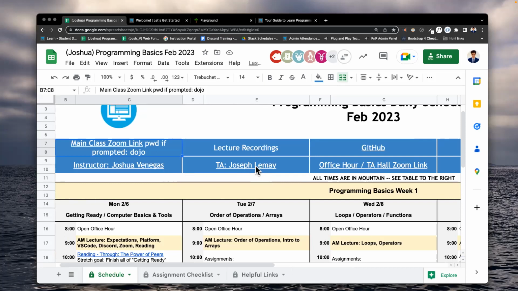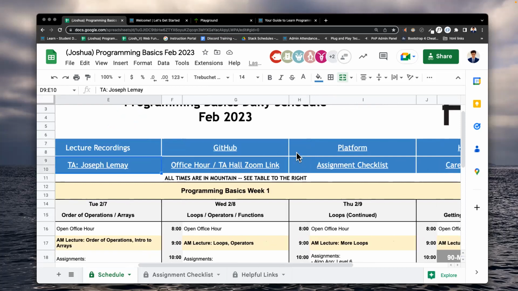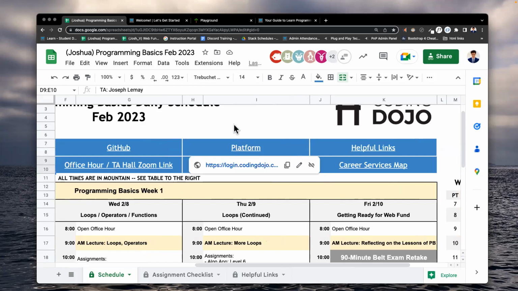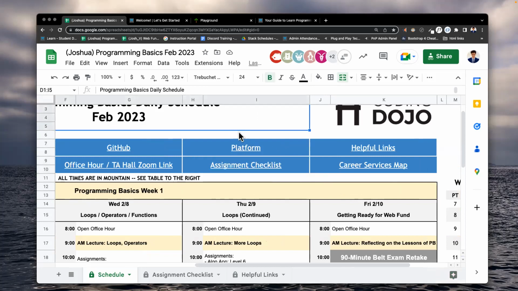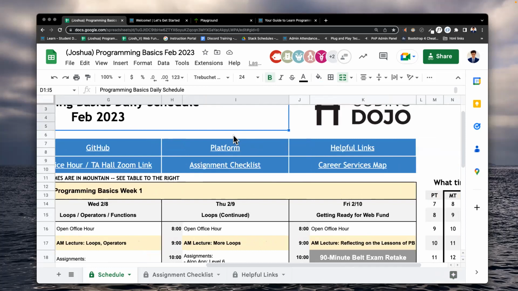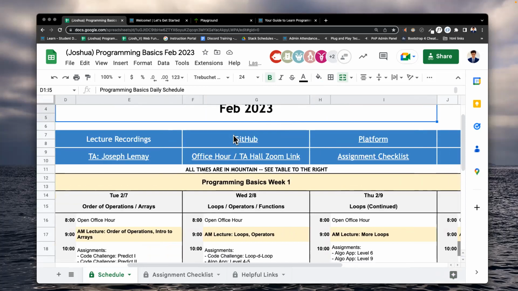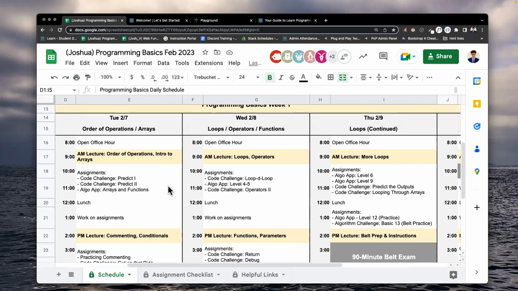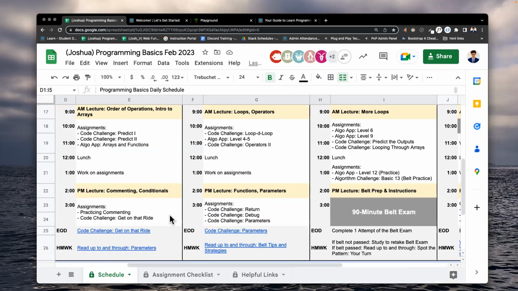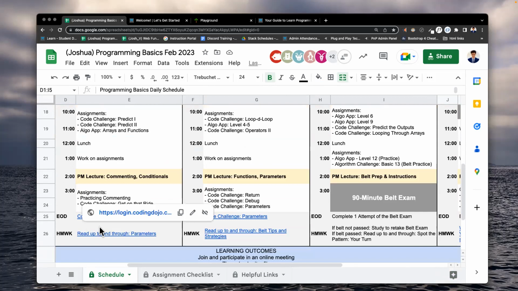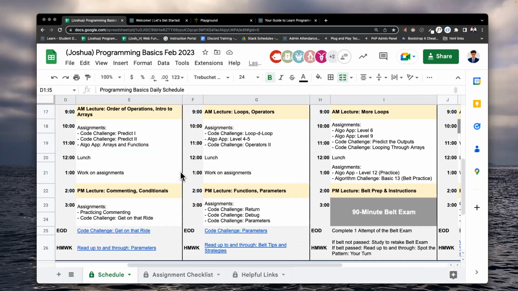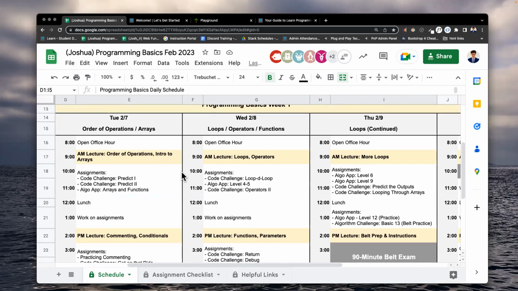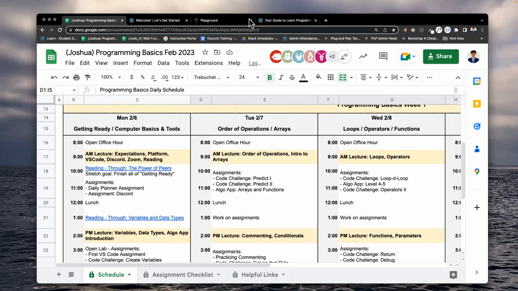We have Joseph's email as well. We have another way that we'll be getting in touch with each other through this platform called Discord, which we'll be able to send messages through. We'll have our lectures and assignments, our scheduled agenda for the day, end of the day work and homework. So everything we need here to complete this week is going to be here on the platform. Okay, so we'll go over this in detail in a moment, but let's go ahead and get started.